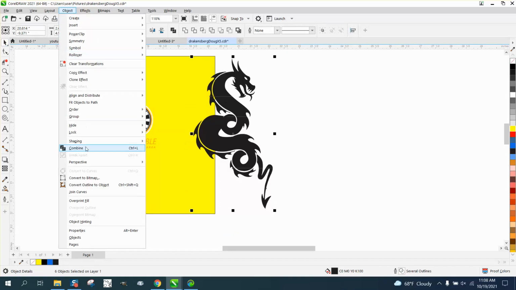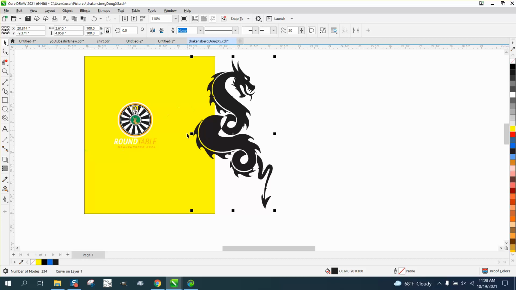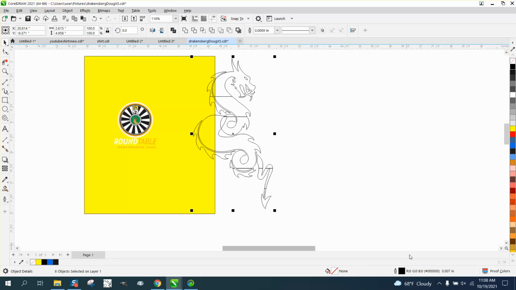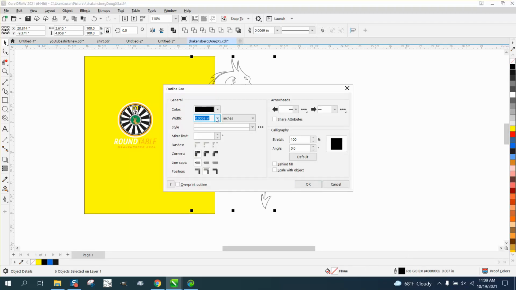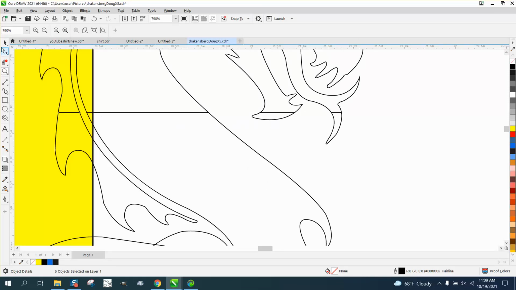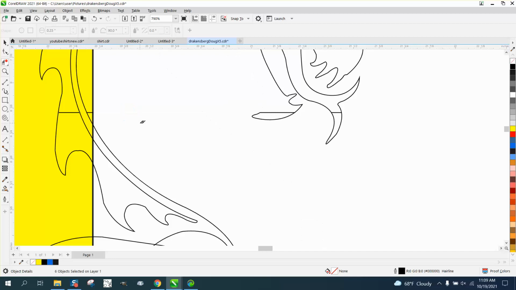Go to Object, Combine. Nope, it's got some cross lines in it. It actually fixed our lines, but not what we want. So I'm going to left click, right click, and I'm going to click on everything and make everything a hairline. So you see we have these interior lines, and you can't just delete it because it deletes the whole thing.